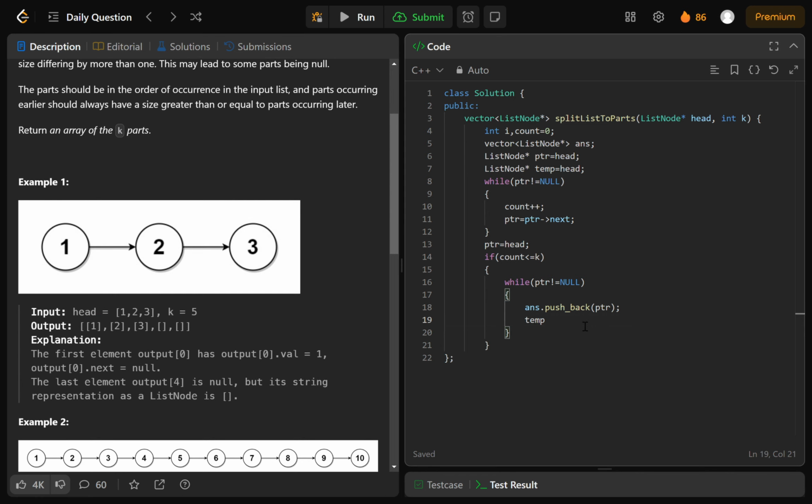Let's take temp as the current value. Now we can mark next of the temp as null after moving ptr to the next location. Now temp of next can be marked as null.